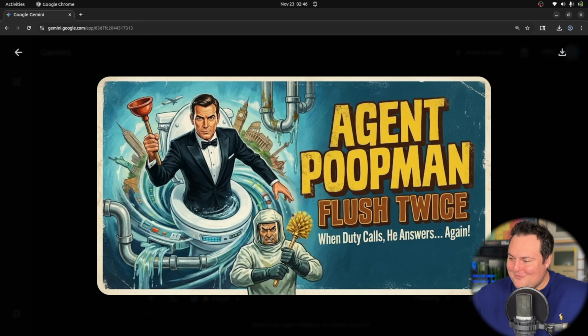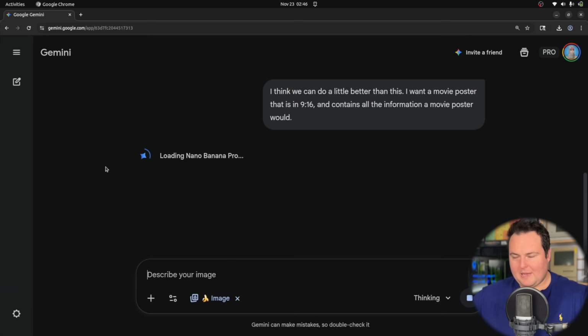And so, interestingly, with the scrubber, he's in a full hazmat suit. With the plunger, he is just kind of... Okay. You know, it's not bad. So I'm asking it to do a little better. Basically, make it 9:16, and then include all of the additional information that a movie poster would generally have.